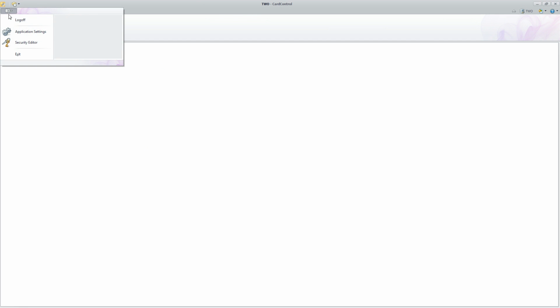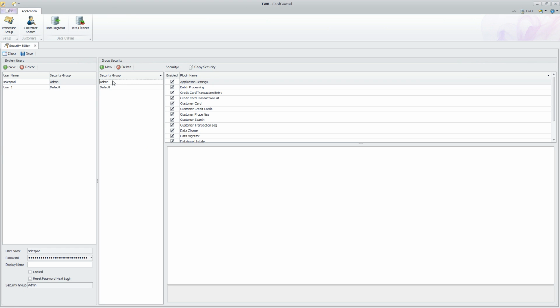Right now we're logged into an administrative account, so we have access to all of the different components in CardControl. The way privileges and security are managed is with the security editor. Here is the account I am logged in with, the SalesPad user, and it has the group admin. For that group admin, we can define the security privileges that group has. For instance, I have access to the data cleaner and the data migrator.